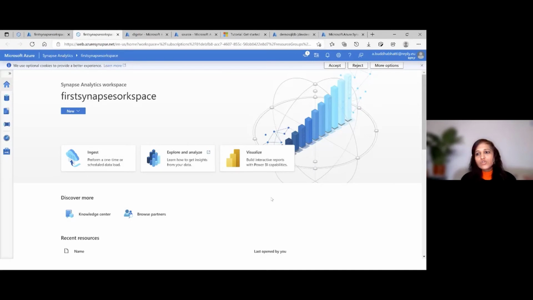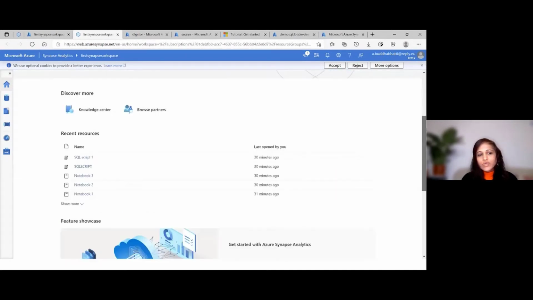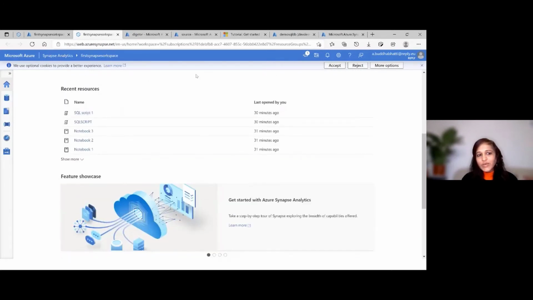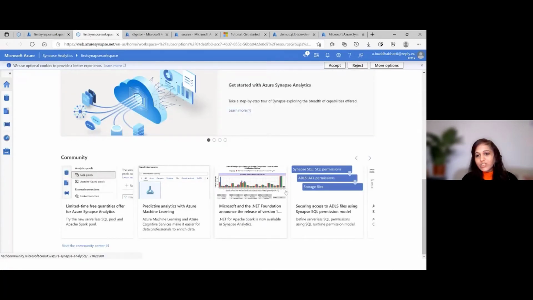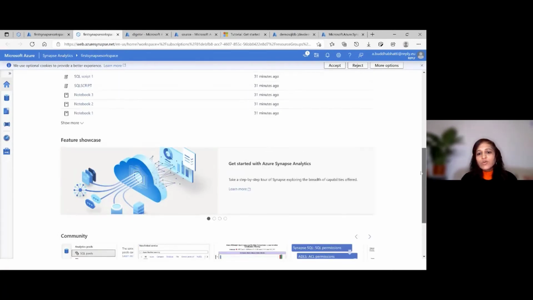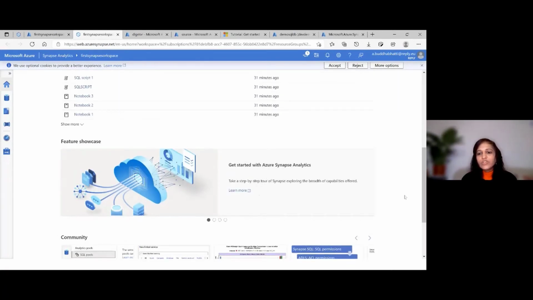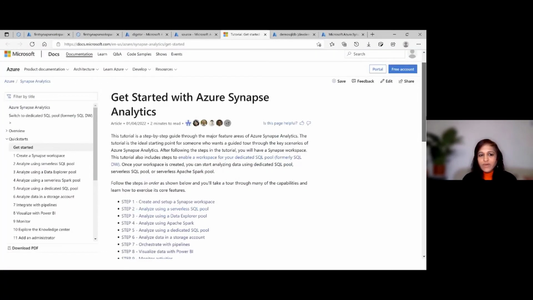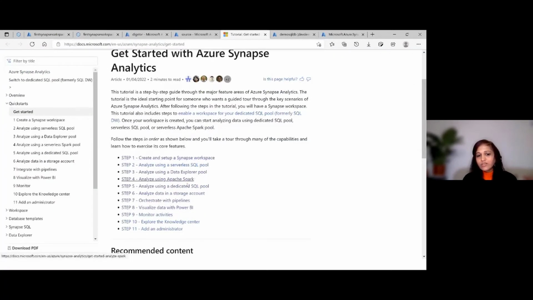It's similar to Azure Data Factory at first look. Here you can see many things. You can see history as well. You can see other articles or common templates as well. And you can see here where to start, which gives you step-by-step guidance, and that link will look like this. Here it will show you how to do step-by-step workspace, pools, and other things as well. These are very, very good links.